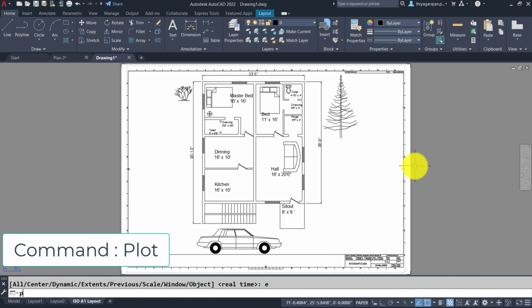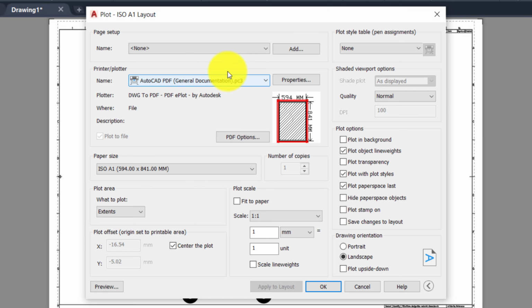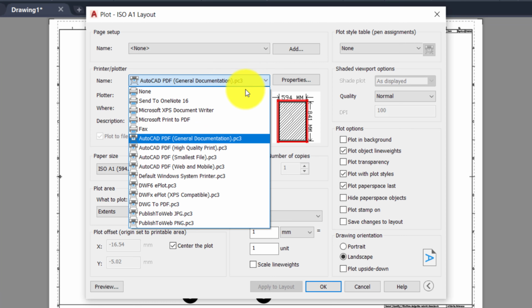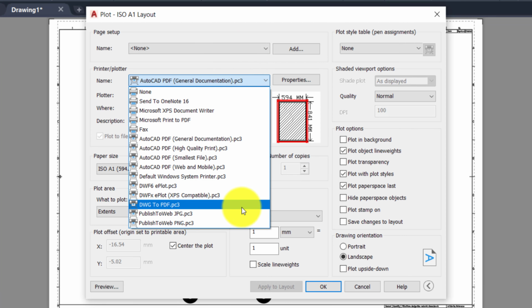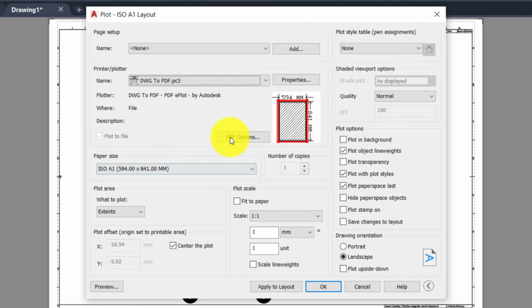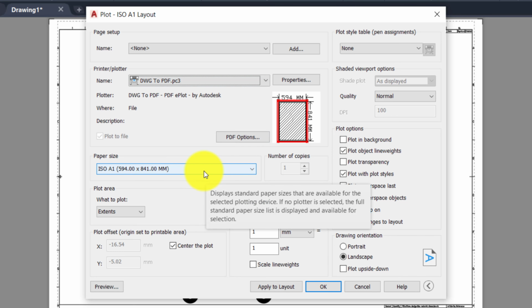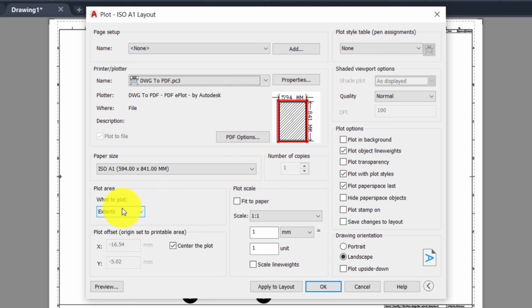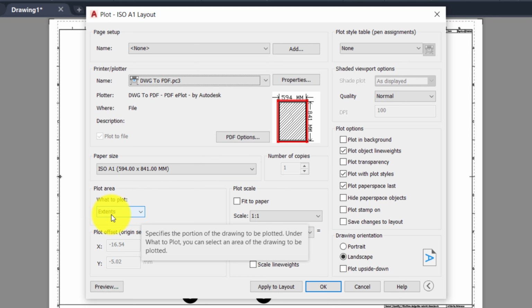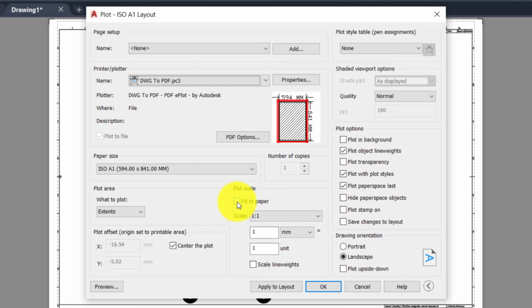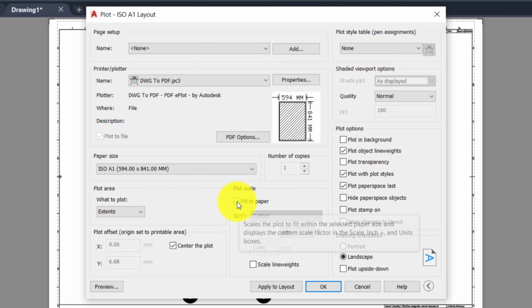Next step is plot. We have to take the printout. Go to the plot. Generally we need to choose the printer. The printer is not connected, so I'm going to convert this drawing into PDF format. Choose this. The second thing is paper size. Next is plot area. Generally we should keep extents only, and the plot scale is fit to paper. Only these few settings we need to do.